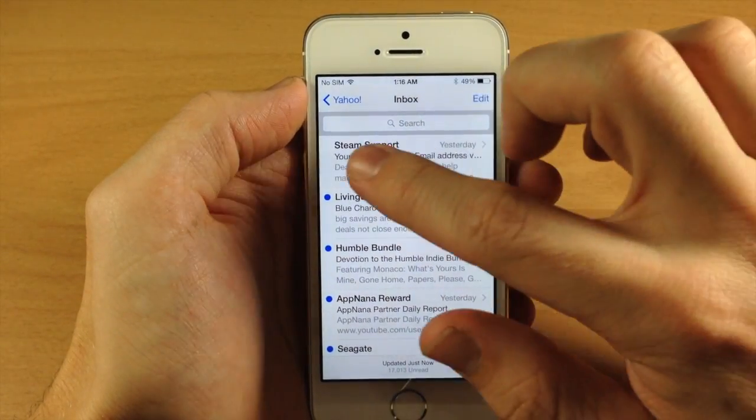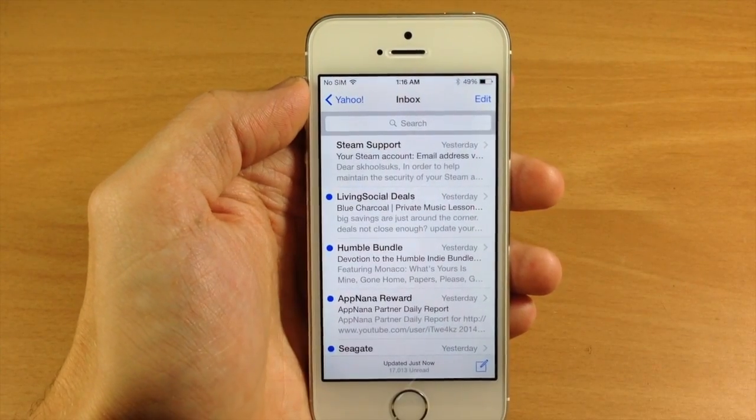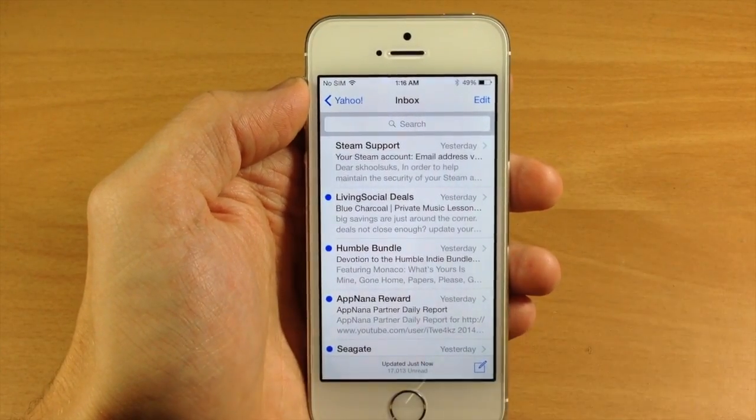But just a really nice look, nice fluid feel to iOS 8 Mail, and that's going to make managing your mail a whole lot easier.